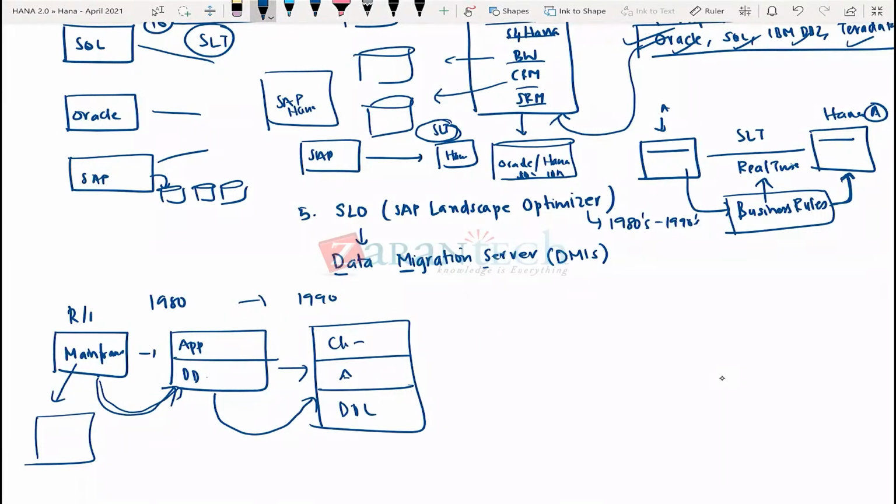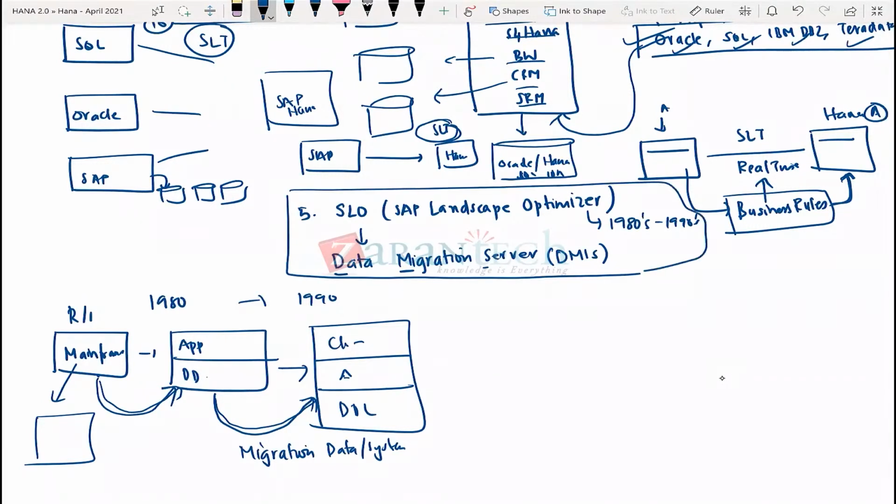SAP needed a tool because they were advancing their SAP product every so many years. They had to move customers from their old environment to the new environment. So they would have to do the migration of their data and the system to help them move into the current system. So how did they do that? They used this technology called SAP Landscape Optimizer, SLO, because it helped with data migration, the movement of data from one system to the other.